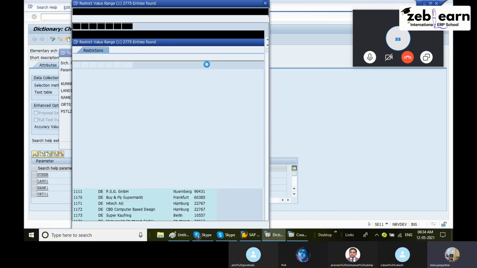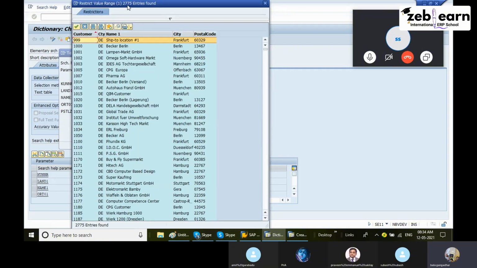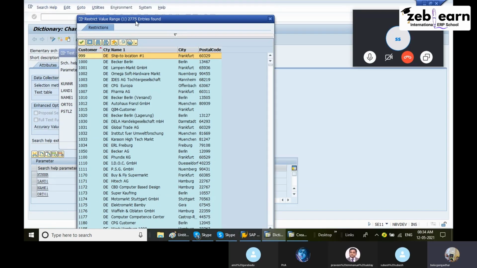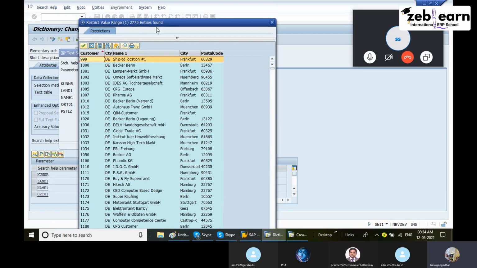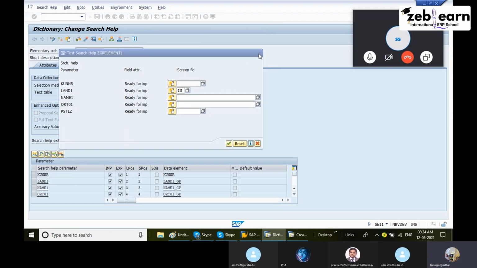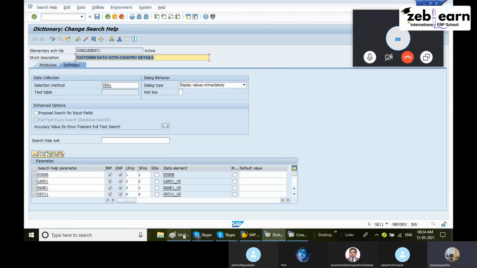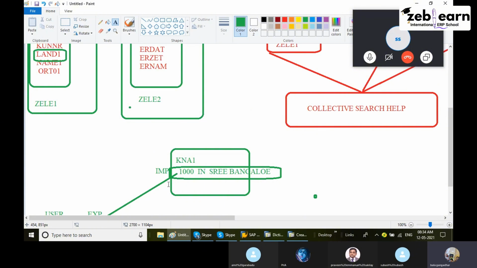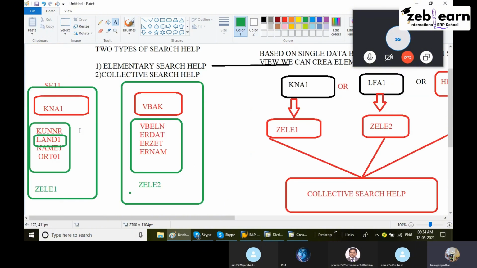This search help, this is Germany customers. Around 2775 customers are there. According to countries, we can maintain and check this data. These concepts we call elementary search help. This is based on only one table I created. This is done. I am going to create another search help based on another table also.